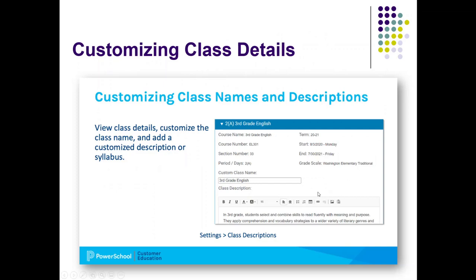Also, if you want, as you see up here, we have the expression, the period, and the cycle day within the name. Well, you can customize the name and just put third grade English if you want, or Mrs. Smith English class or whatnot. And to get there, from the left navigation pane, you click on Settings and then go to Class Descriptions. These breadcrumbs down here will help you to navigate your way through the system.